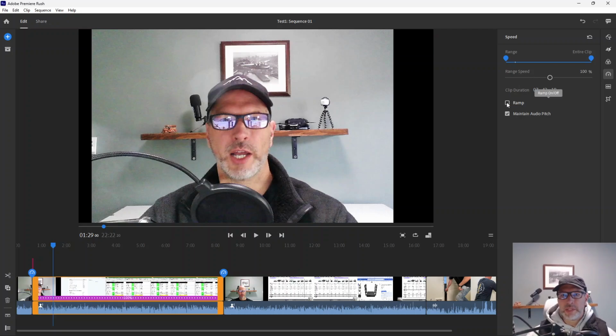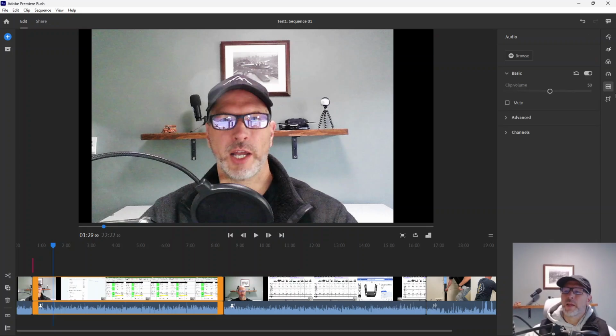And then the ramp is, it's not going to go instantly to fast, it will speed up as you're going through that speed enhancement. That's actually a very powerful piece.